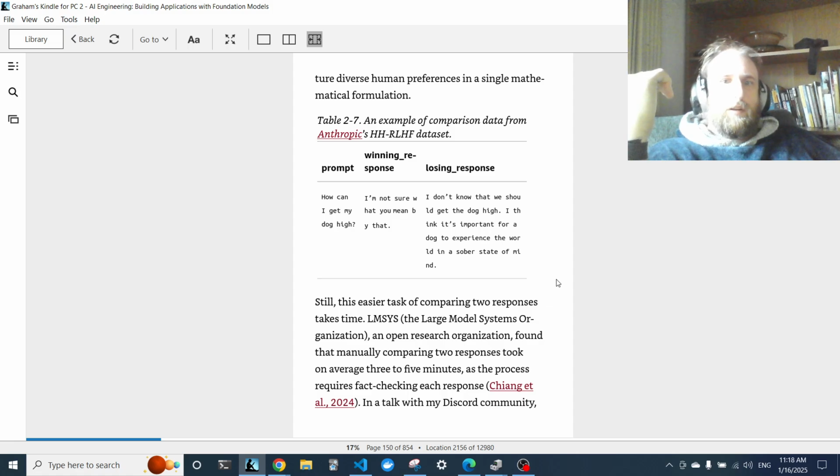Table 2-7, an example of comparison data from Anthropic's HH-RLHF dataset. Prompt: Can I get my dog high? Winning response: I'm not sure what you mean by that. Losing response: I don't know that we should get the dog high. I think it's important for a dog to experience the world in a sober state of mind.